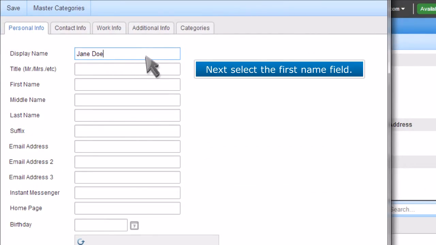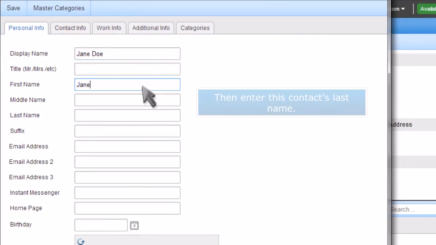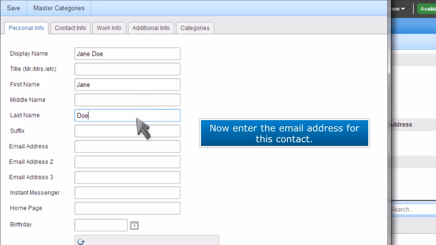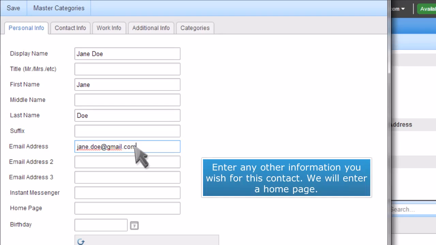Next, select the first name field. Then enter this contact's last name. Now enter the email address for this contact. Enter any other information you wish for this contact. We will enter a home page.